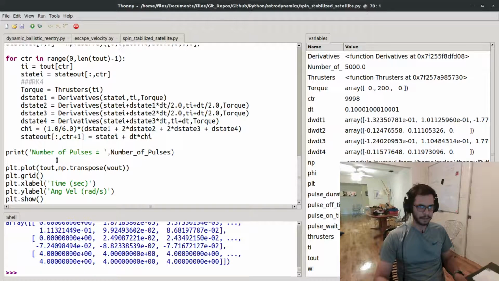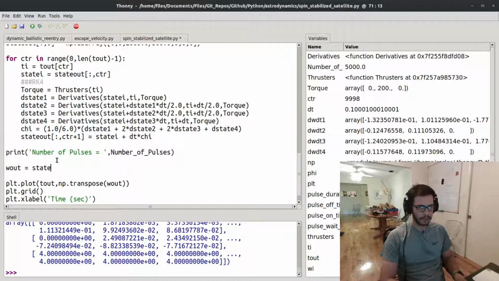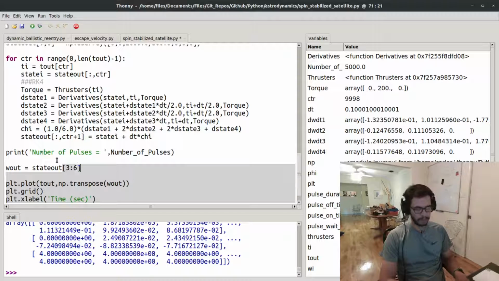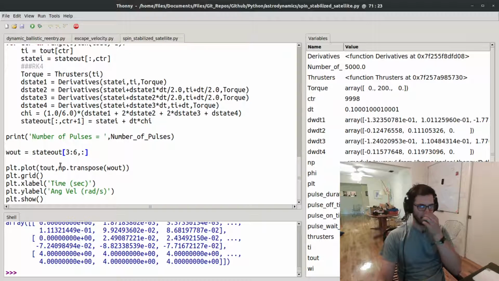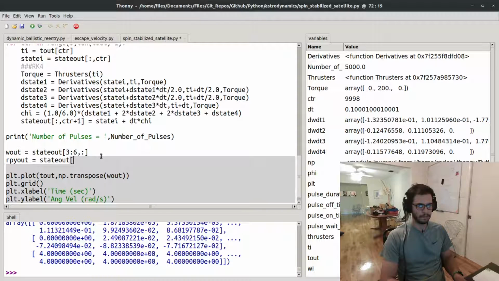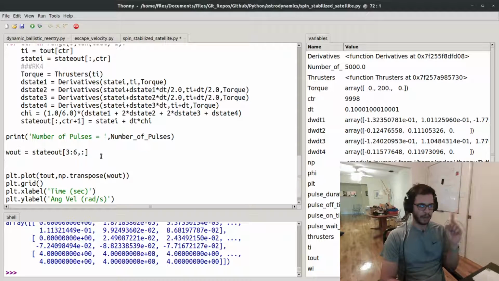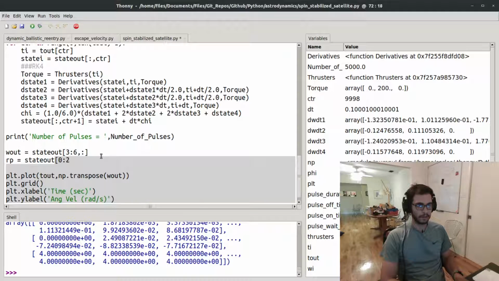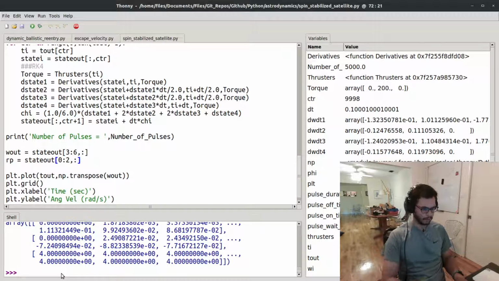Okay, and so this is what I was trying to do before. W out is state out of, it's 6 comma all now, so it's 0, 1, 2, 3, comma all. Hopefully that'll work. And then this will plot W out, and then roll pitch yaw out is state out of, and actually I just want to plot pitch, no, because the yaw angle is spinning like crazy. I want to plot the roll and the pitch angle, so RP is state out of 0 to 2. So if I do W out of 0 to 2, of all the rows, do I just get the first 2 rows?